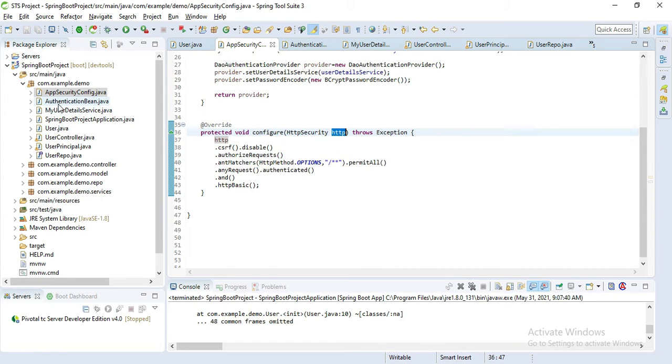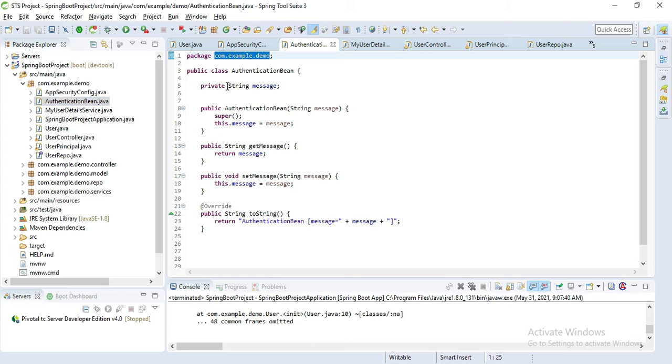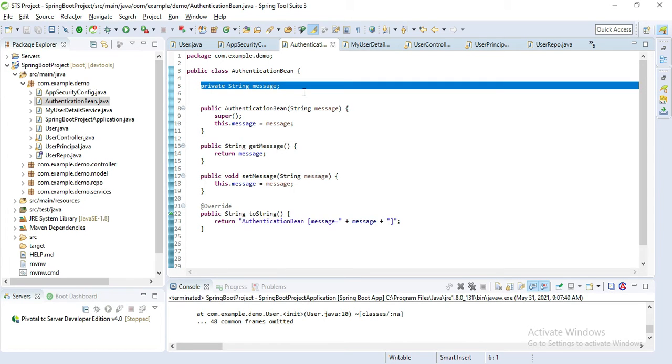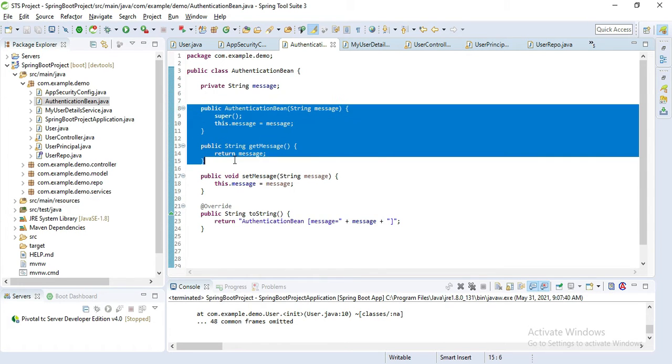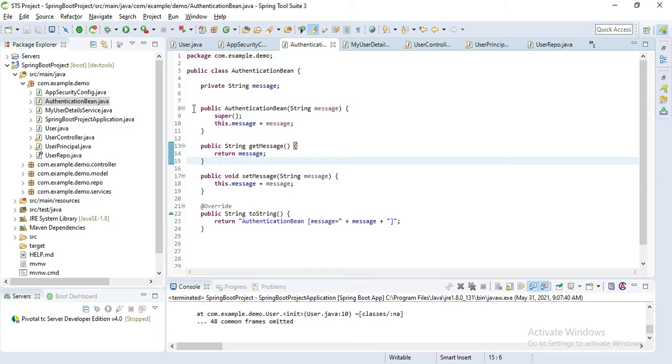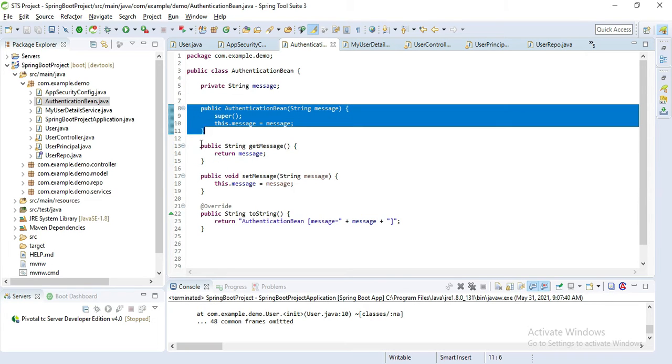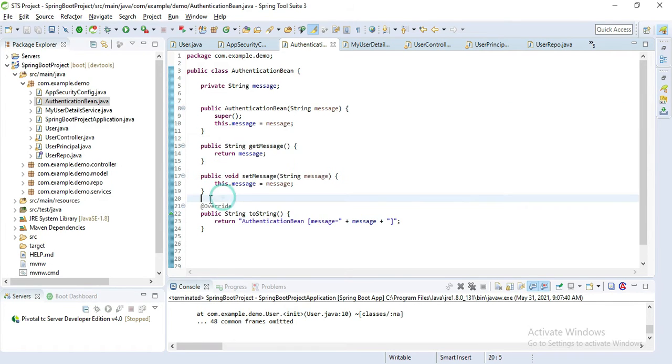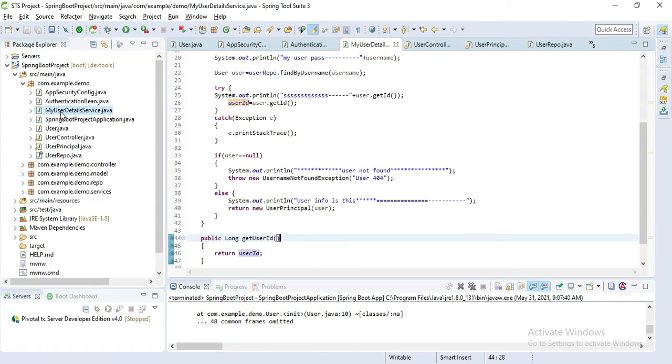Then we have an authentication bean class. This bean class is like a simple model class. In this bean class, here we define one single variable, message, and simply here we create a getter and setter. Here we simply create a constructor, then we create a getter and setter, and we also create a toString method. Okay, let's check the next one, my user detail service.